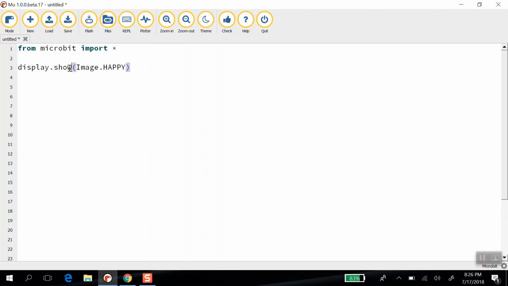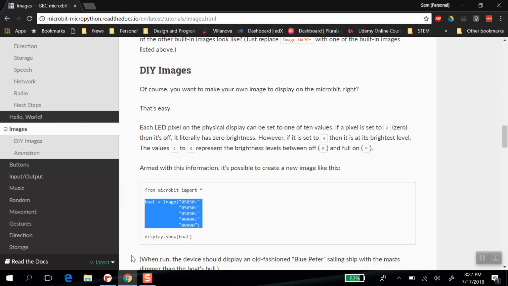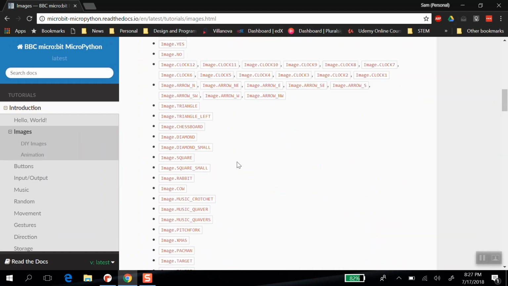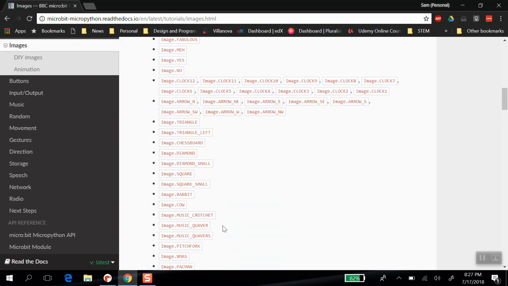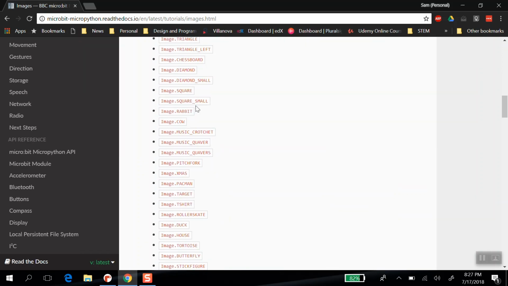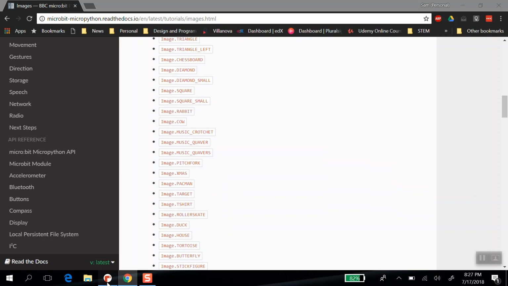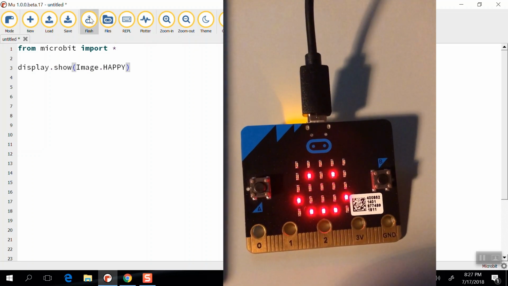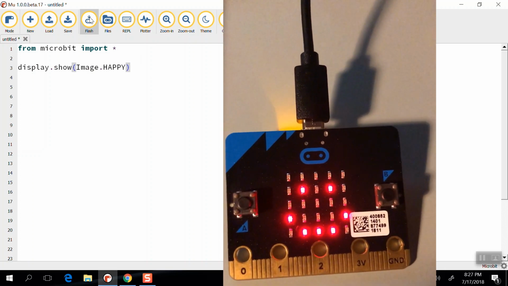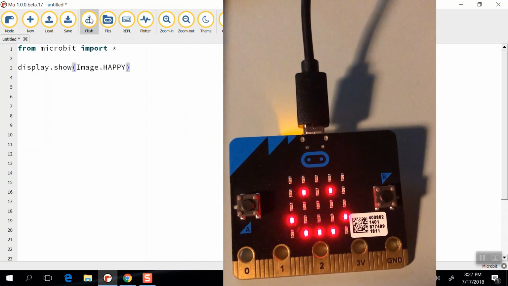And inside of this function, we have image.happy. This is just one example. I'm going to link to this, but there are tons of different images that you can use. These are all pre-built pictures that will light up on the screen of your microbit. So play around with these. They're a lot of fun. So when I flash this to the microbit, I should get a static image of a smiley face.